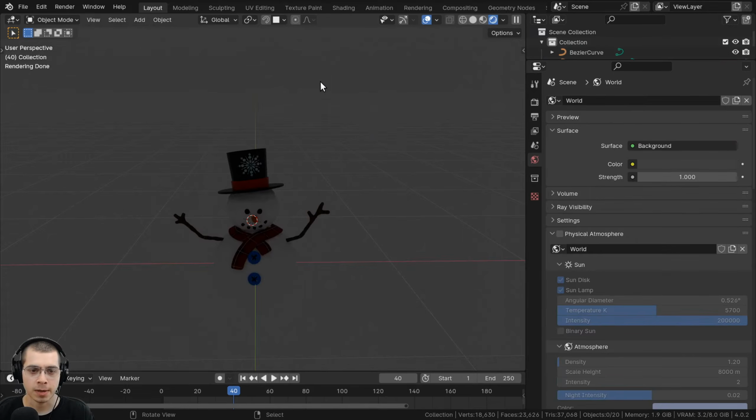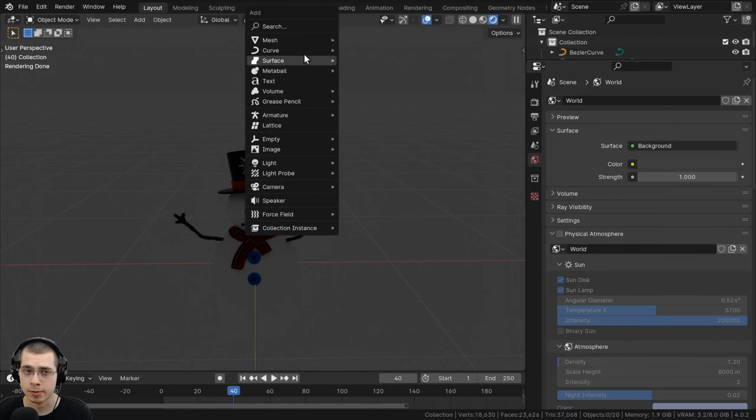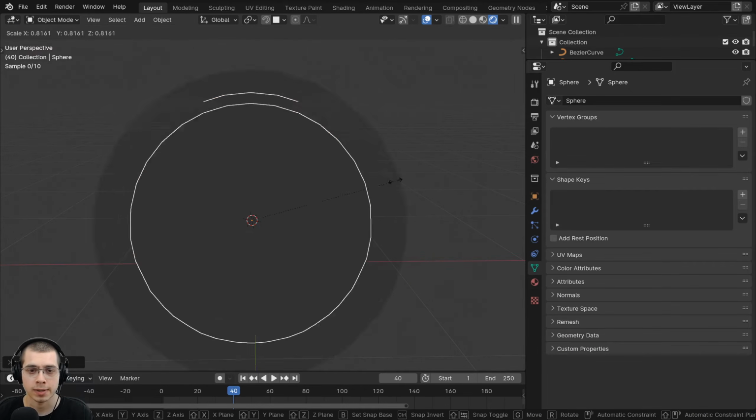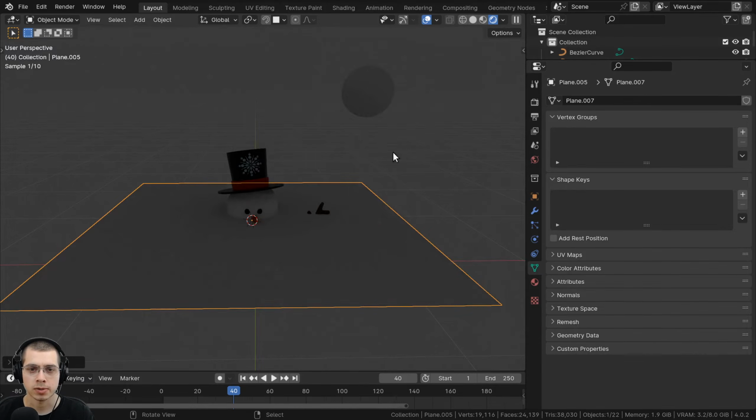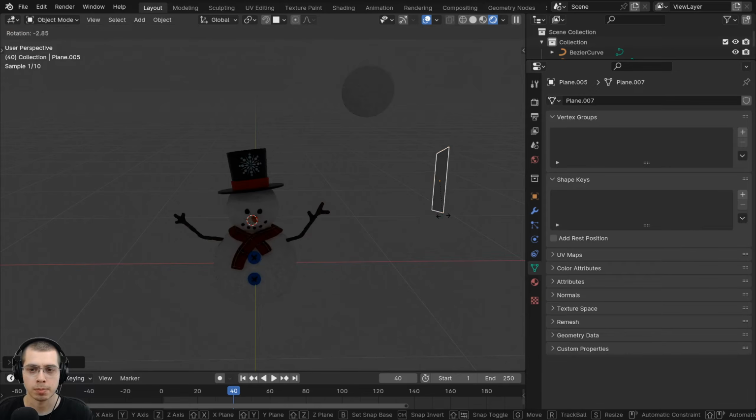So if I just delete this object, if I go to the add menu, I can just add a few objects here. So for example, I'll add a sphere, scale it down, and I'll just shade that object smooth. I could also maybe add a plane and just rotate the plane over.